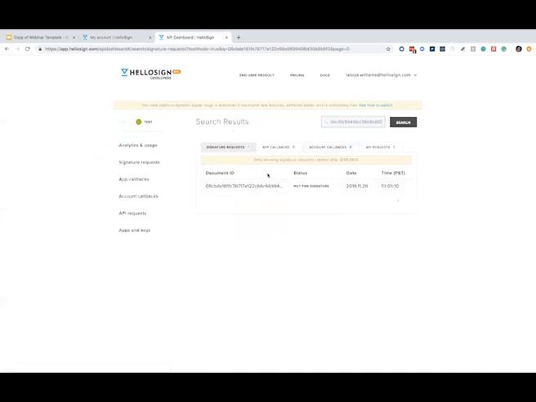This signature request was non-embedded. Therefore, you'll not see any app level callback data. Instead, all of the callback data will be within the account callback tab. I've only made one API request in regards to this signature request ID. The document ID is the exact same number as the signature request ID, so you can search with the signature request ID or the document ID. What we'll do is click here to get more data on the signature request.